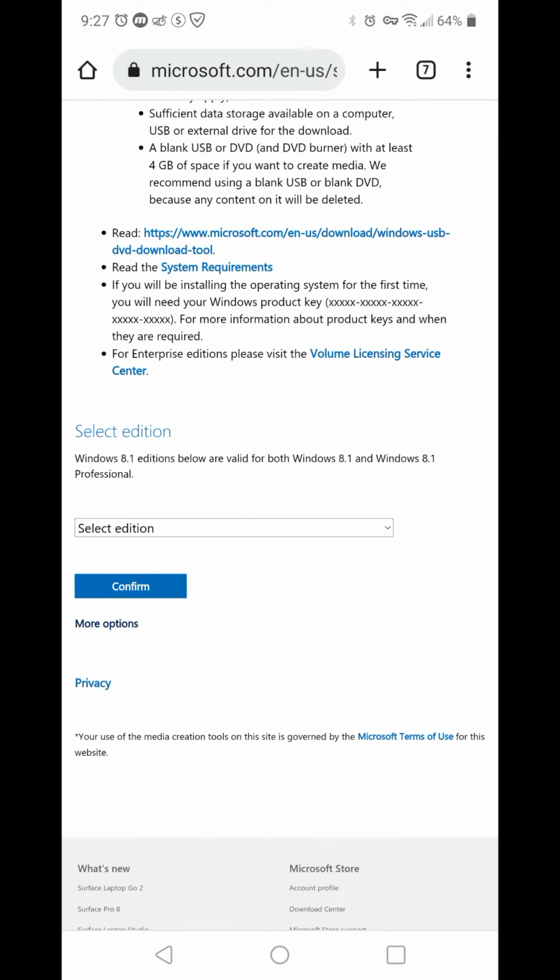Just one more thing: if you have a slower computer, use 8.1; if you have a decent computer, use Windows 10; if you have a really fast computer, then use Windows 11. That's just my suggestion.